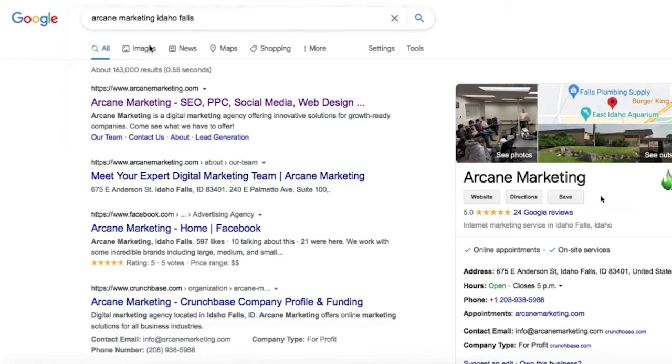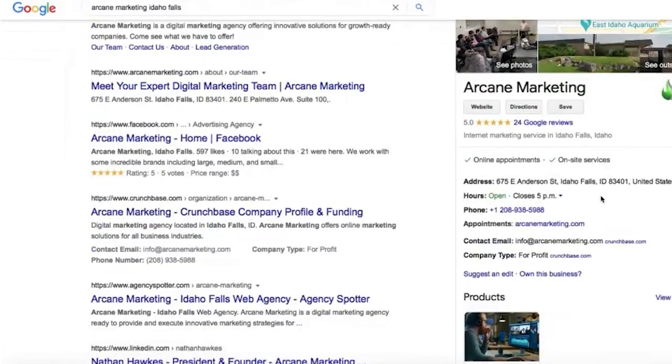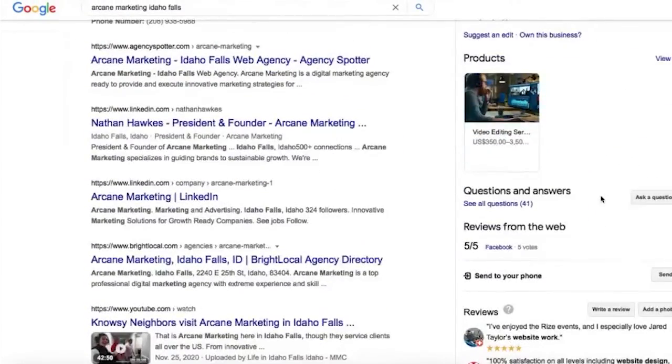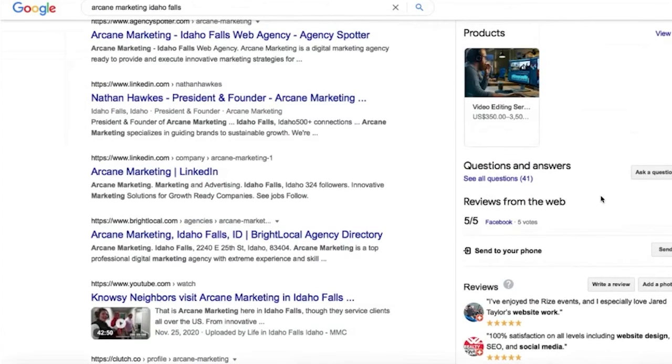Now you see our knowledge panel on the right. Yep. So scroll down a little bit. Okay. Keep going. And stop. All right. So go back up a little bit. I'm sorry. So do you see this little card right here that says video editing services? Those are products, and we'll get into that here in a second. It says products on the right there, and it says video editing service.